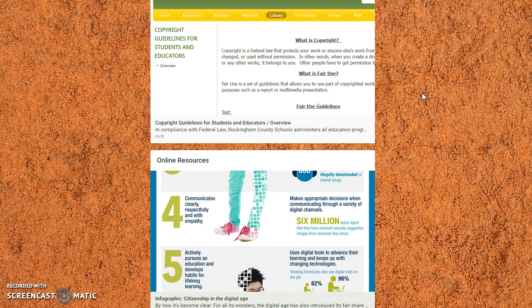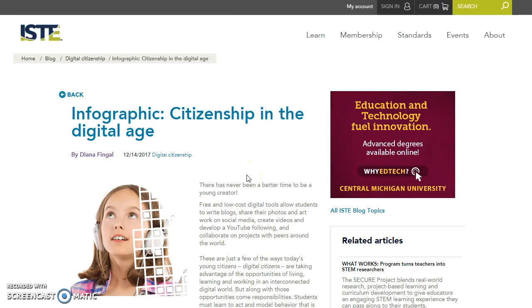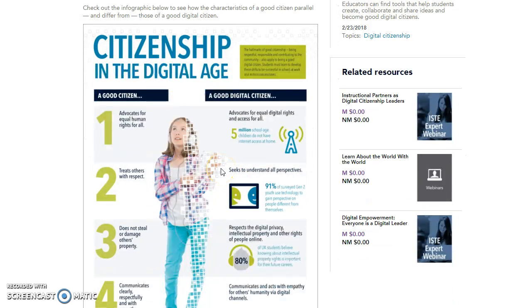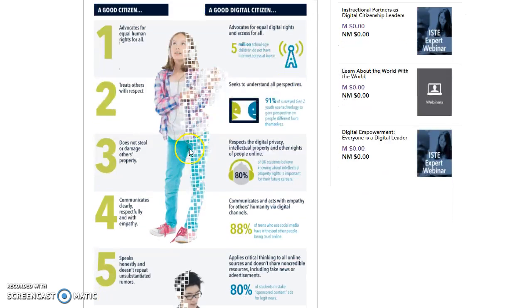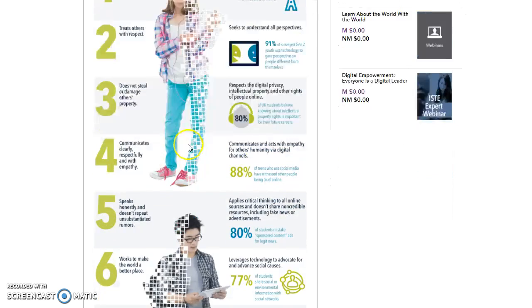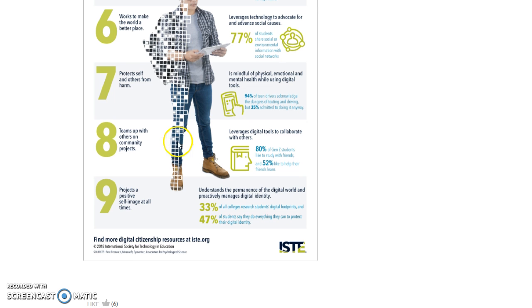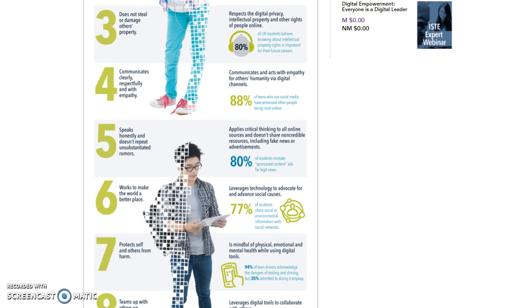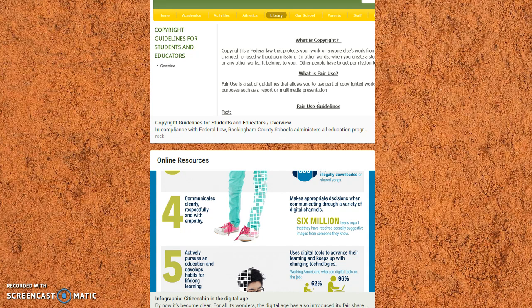I've also included a quick little infographic here that will highlight some things to be mindful of as you're trying to be a good digital citizen. So on here it talks about what a good digital citizen does. I will be working with you all individually to help you with your project. But I want to make sure that I provide you with a good source so that way you are using information correctly.